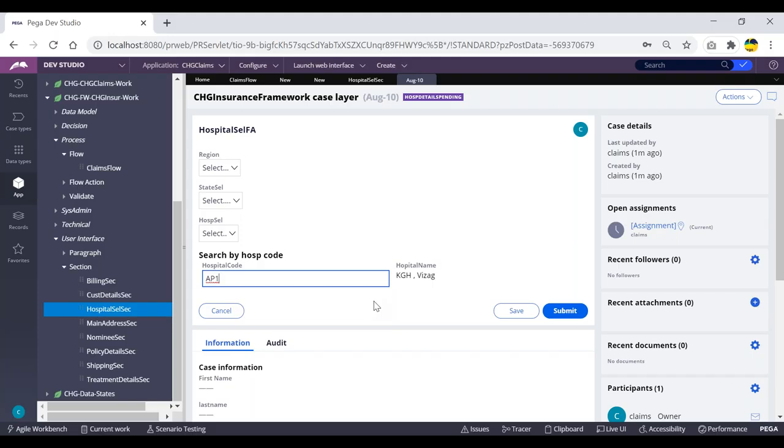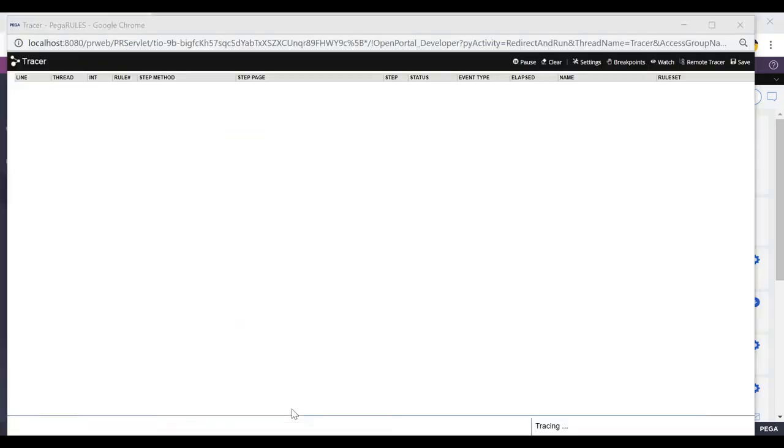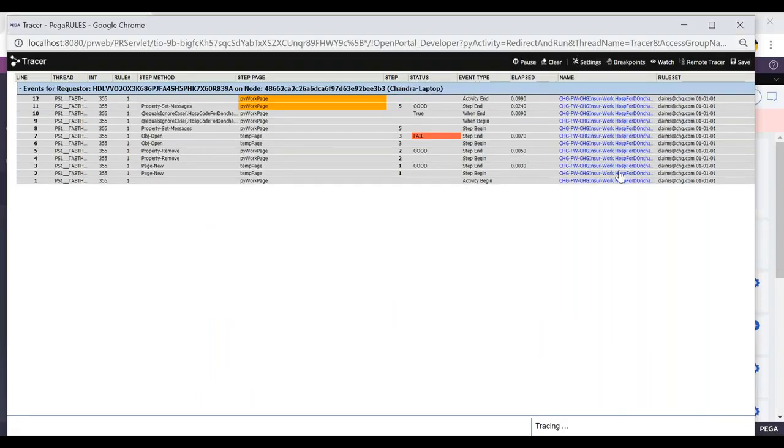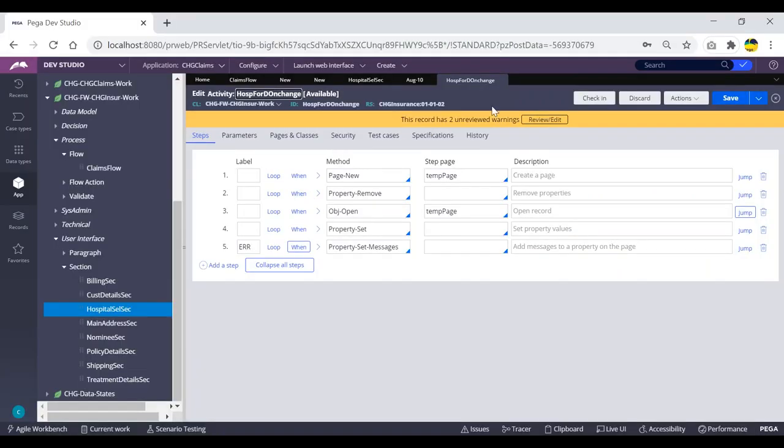Once the activity has been identified, we can redesign by removing the data table concept and implementing it using a decision table. So I'm just tabbing out. We can identify this is the activity name. Just click on this and it automatically opens in the designer studio. This is the activity that is responsible for pulling out the data.